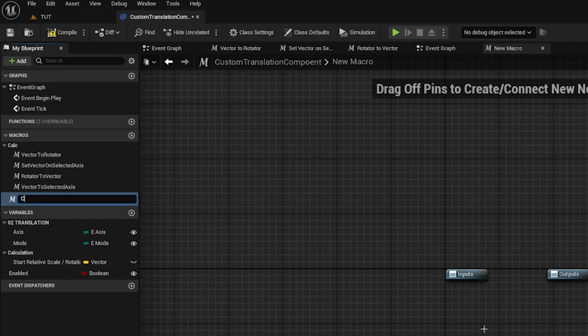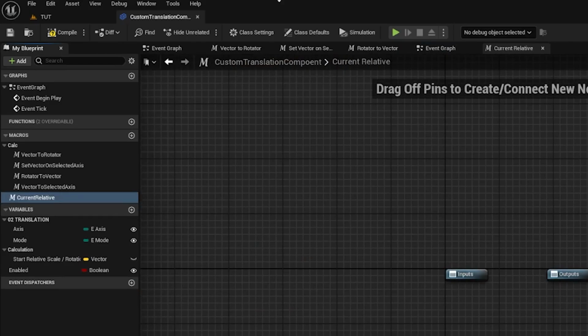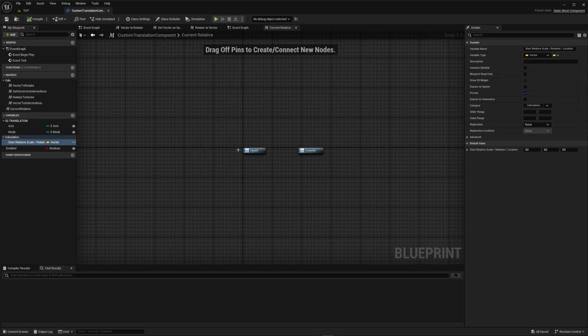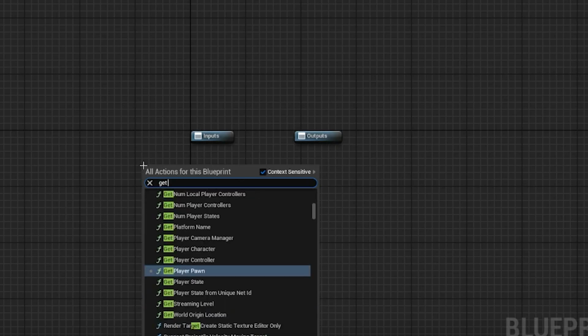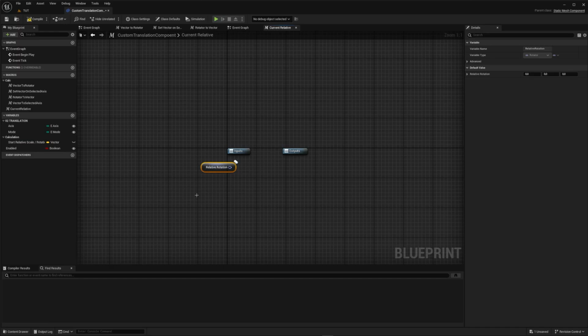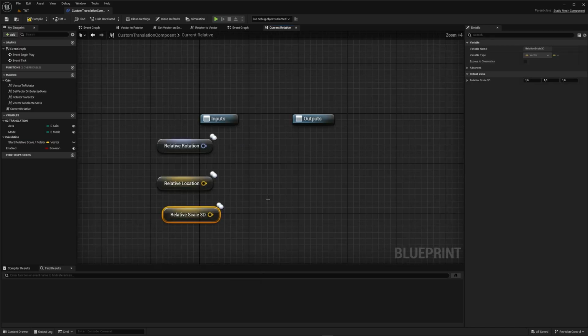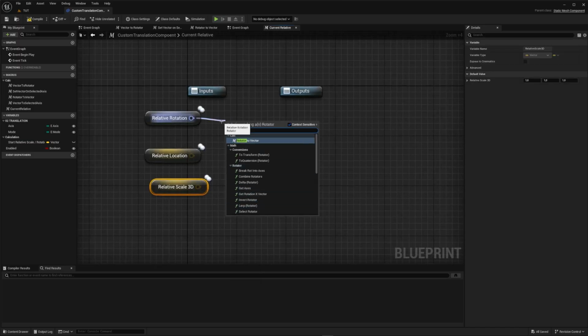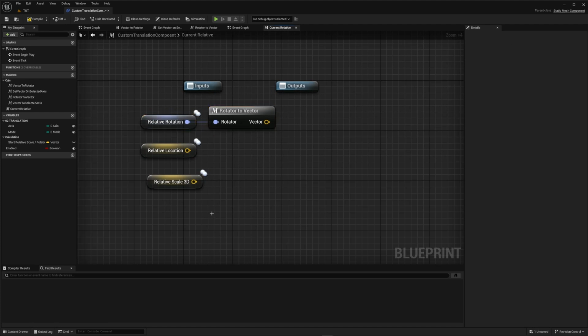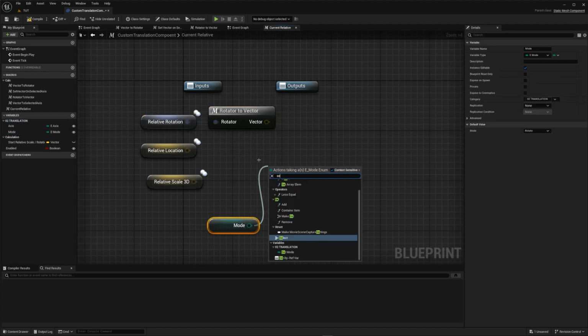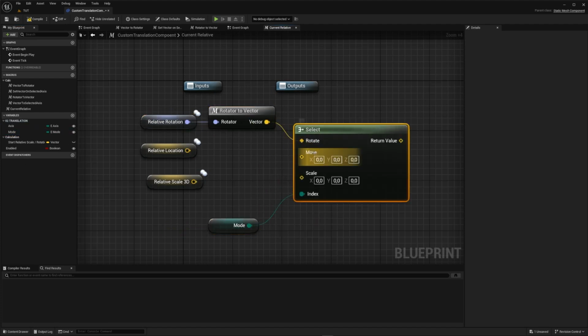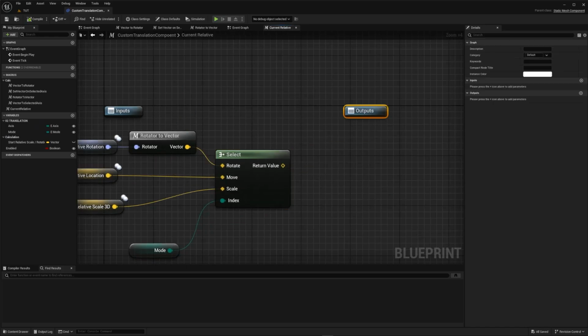We're going to call this macro current relative macro. Now this macro is going to return the current selected relative rotation, location, or scale, whatever is selected. We'll first get ourselves the relative rotation. We'll do the same for the relative location and the relative scale. All right, we'll use our rotator to vector macro, and then we'll drag and drop the mode. Drag out of it, select, and you guessed it, the rotation goes into rotate, the location goes into move, and scale goes into scale.